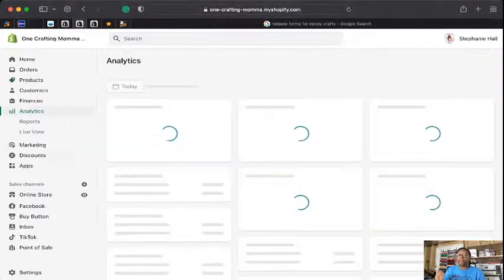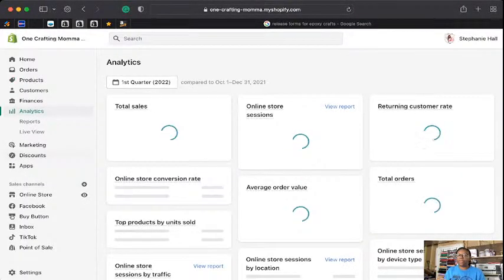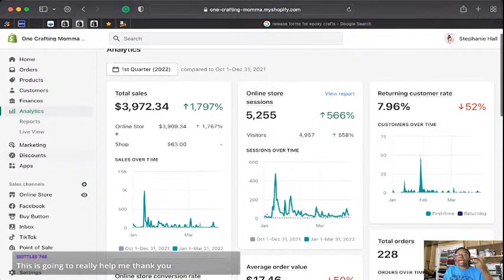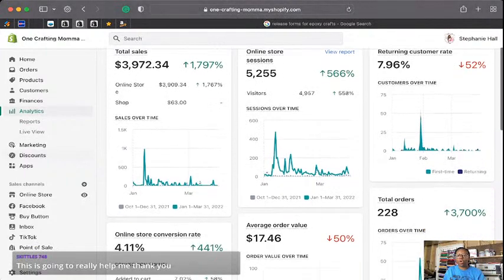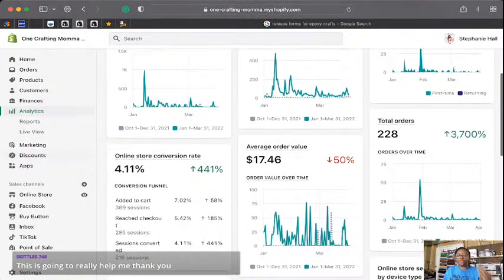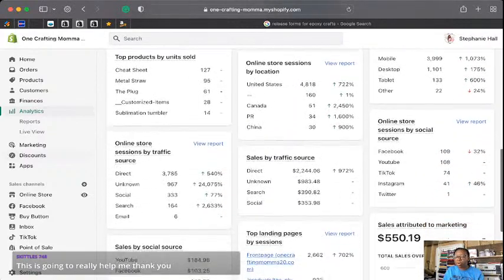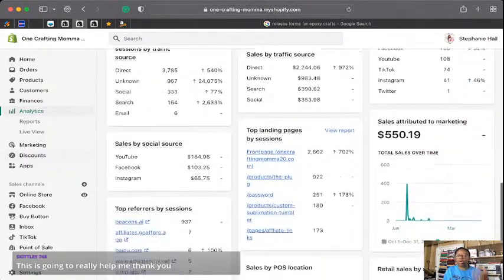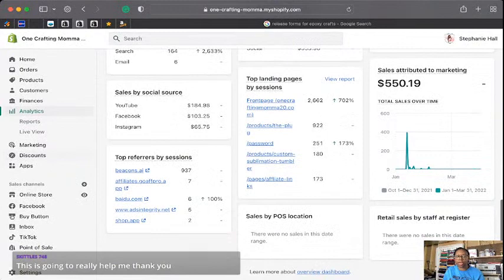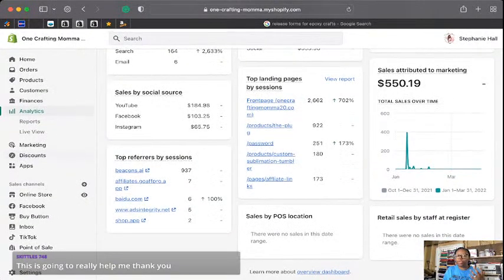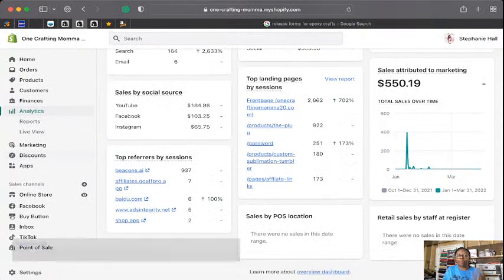Analytics breaks down your website to the detailed fullest. I have it set on quarterly. Look at all the numbers. It tells you your conversion rate, your orders, your average order total, where your people are coming from, how much they're spending, what pages they're staying on the longest, and sales by social source. Top references: Beacons is my top reference. That's why it's important to have it.